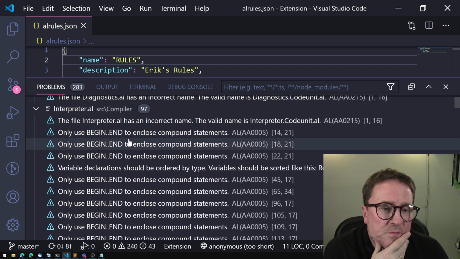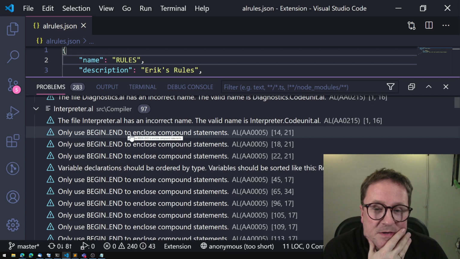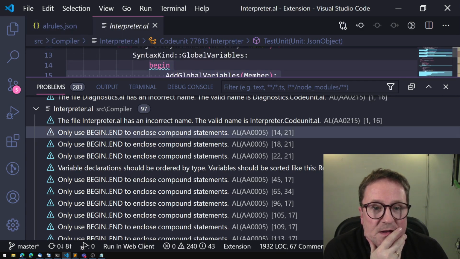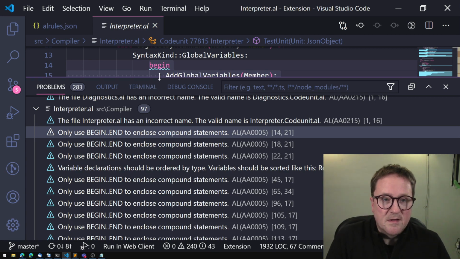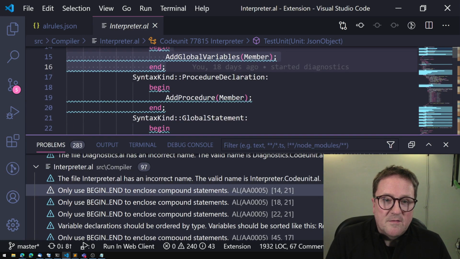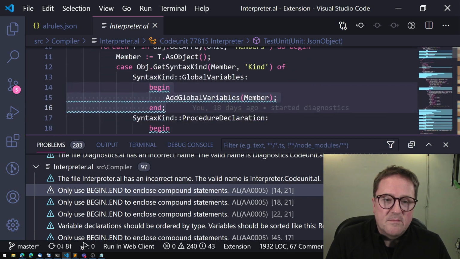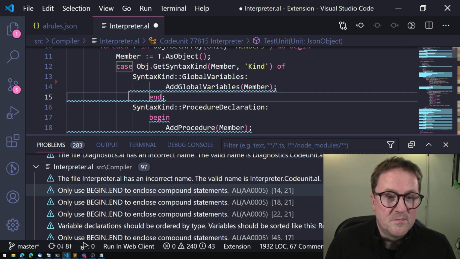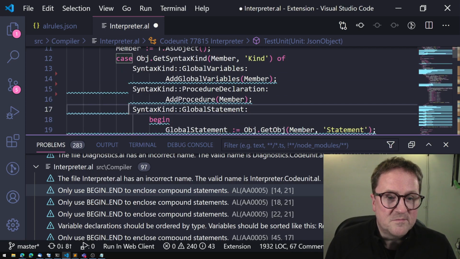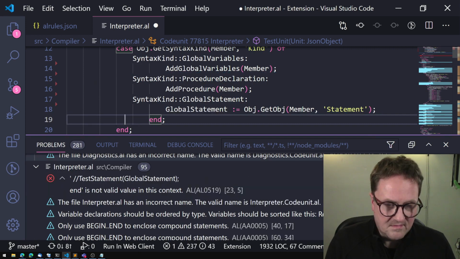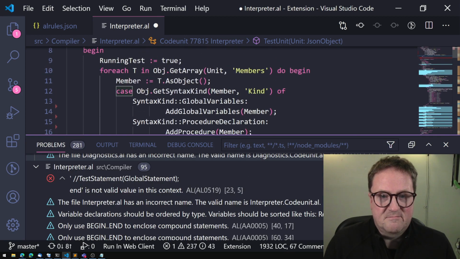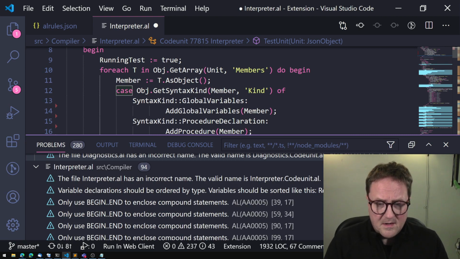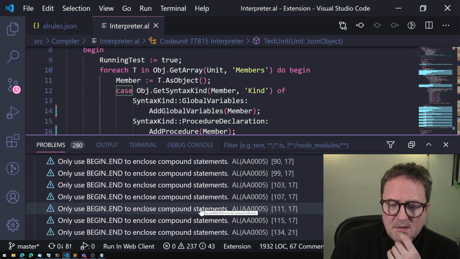Then: only use begin end to enclose compound statements. Let's see where I do that. I do that because I have a begin end here around something. And yeah, I agree with this rule. I should fix this. I should remove these because that is not valid. So now I have 6 lines of AL code less. So that's okay.